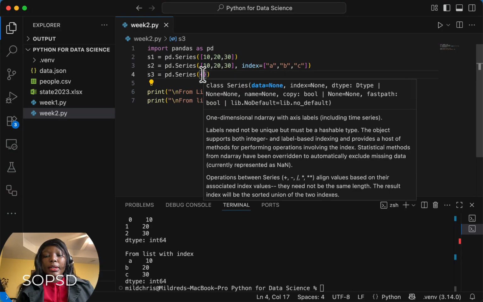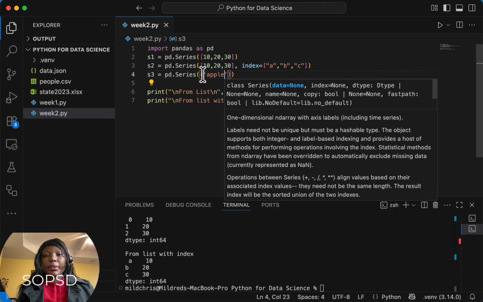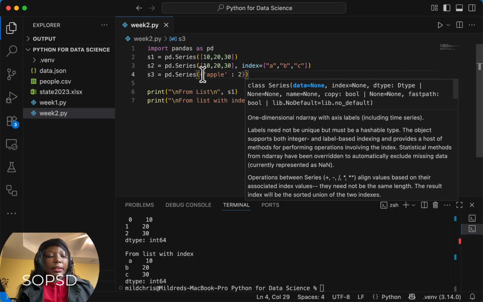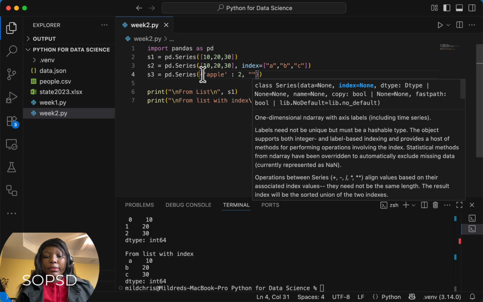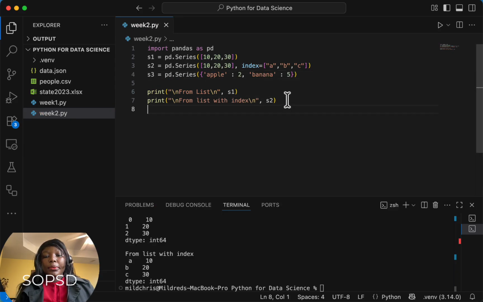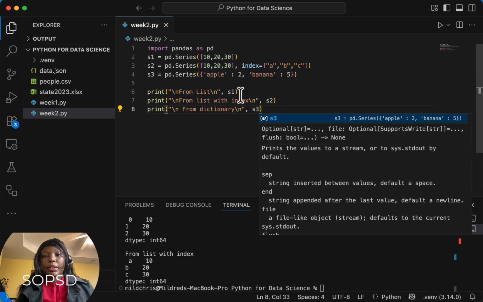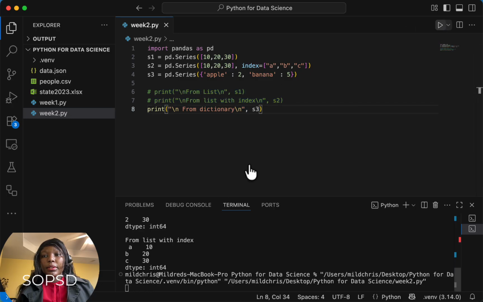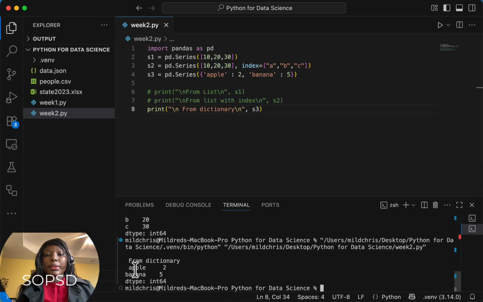Let's say we want the key to be apple, and let's say we have 2 apples, and then banana, and let's say 5 bananas. Now we can print "from dictionary" with s3 here. Let me comment this out and run this, and so we can see apple is now the index, and then the frequency will be the value.